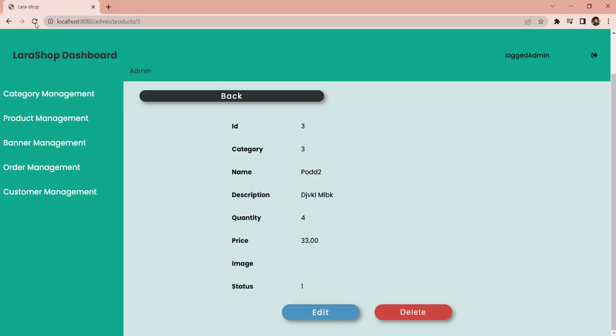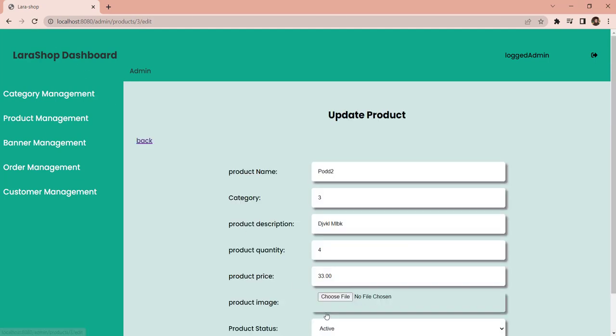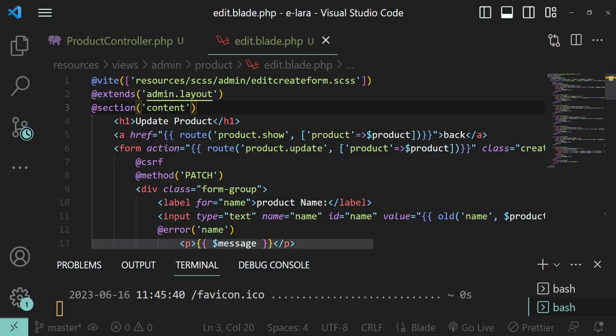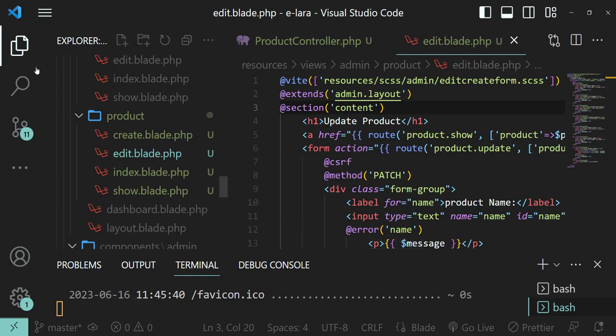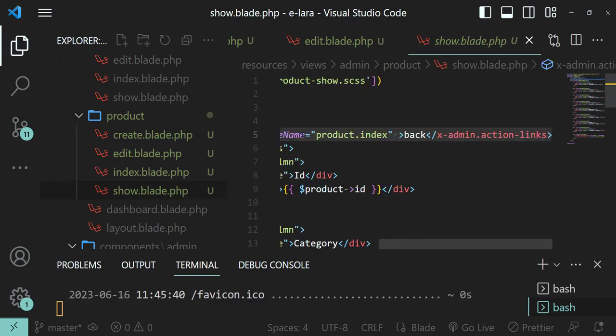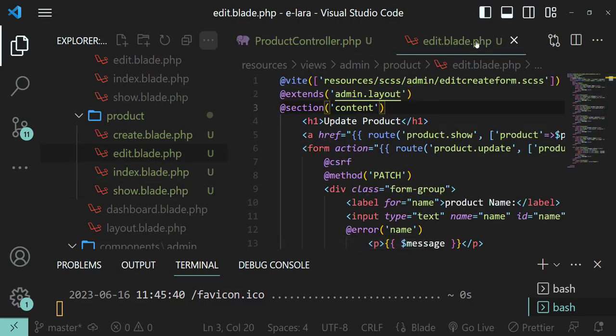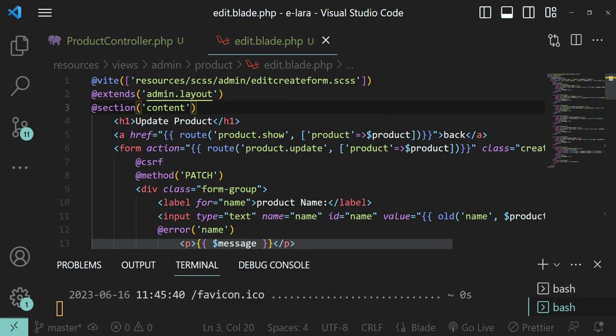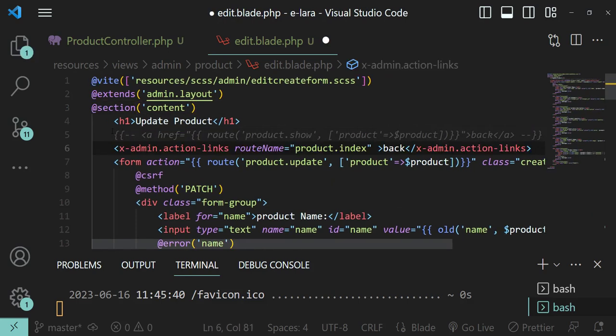Now let's refresh it. And when you click over here, we should be redirected back to the show page, but we have done something wrong over here, so no styling. Okay, so we haven't placed the component over here. Where can we get the component from? The show. Show will take us to the index page. We want to go back to the, let's copy this. This is edit over here. Paste it over here.